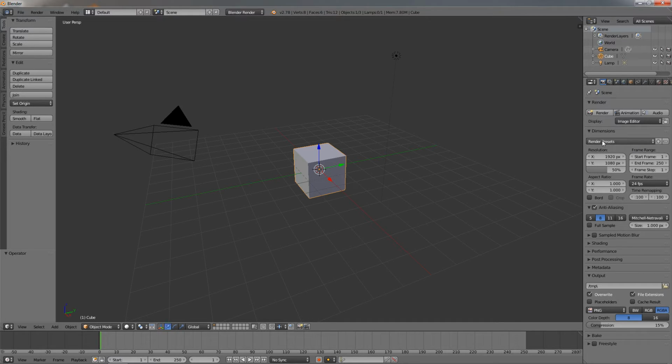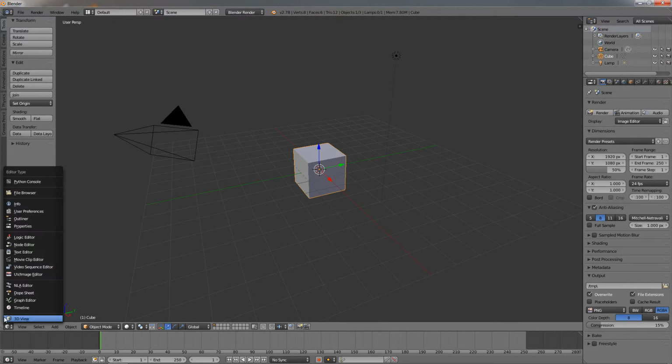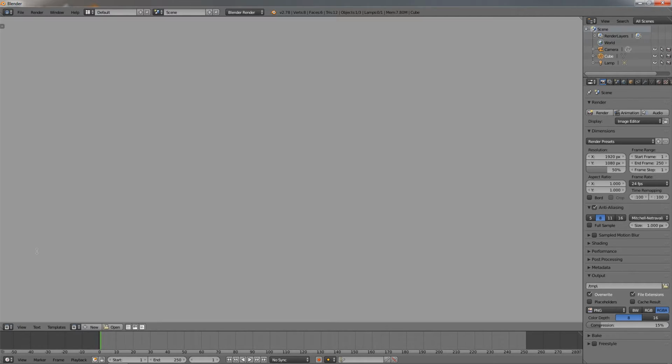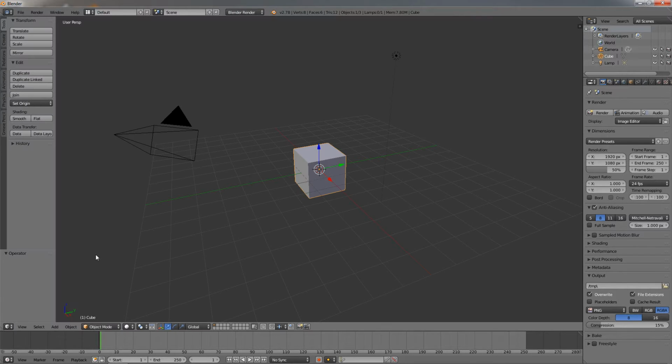So that's an easy way to tell where a window starts and where it ends. And to change the content of a window, you can just click on the icon here that represents the 3D view and then select something else, for example the text editor, and this window will now become the text editor. Now let's change it back to the 3D view.